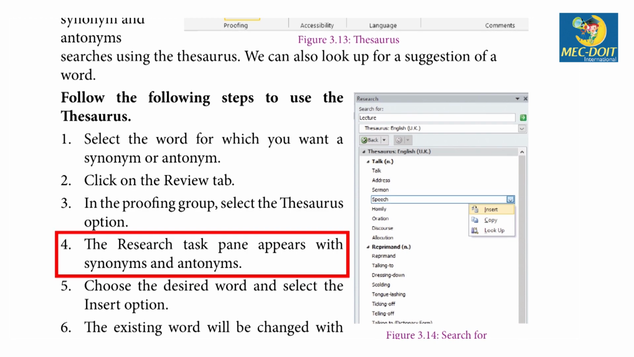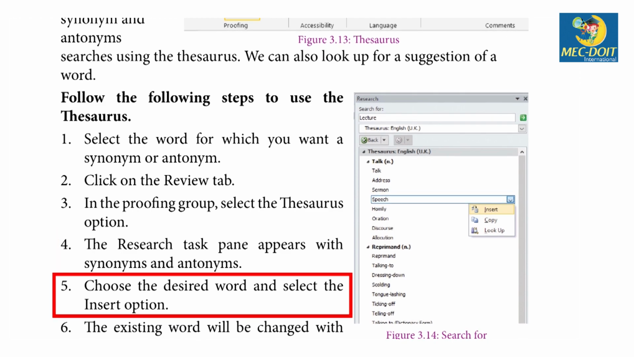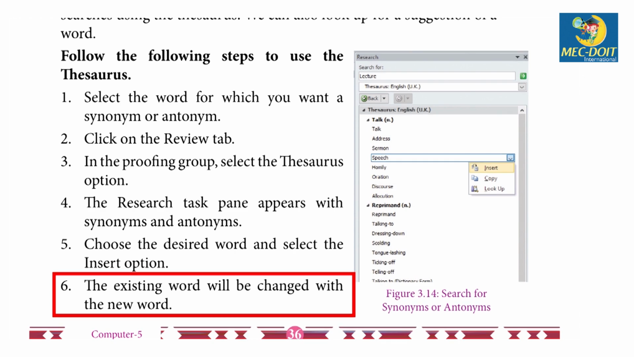4. The Research task pane appears with synonyms and antonyms. 5. Choose the desired word and select the Insert option. 6. The existing word will be changed with the new word.